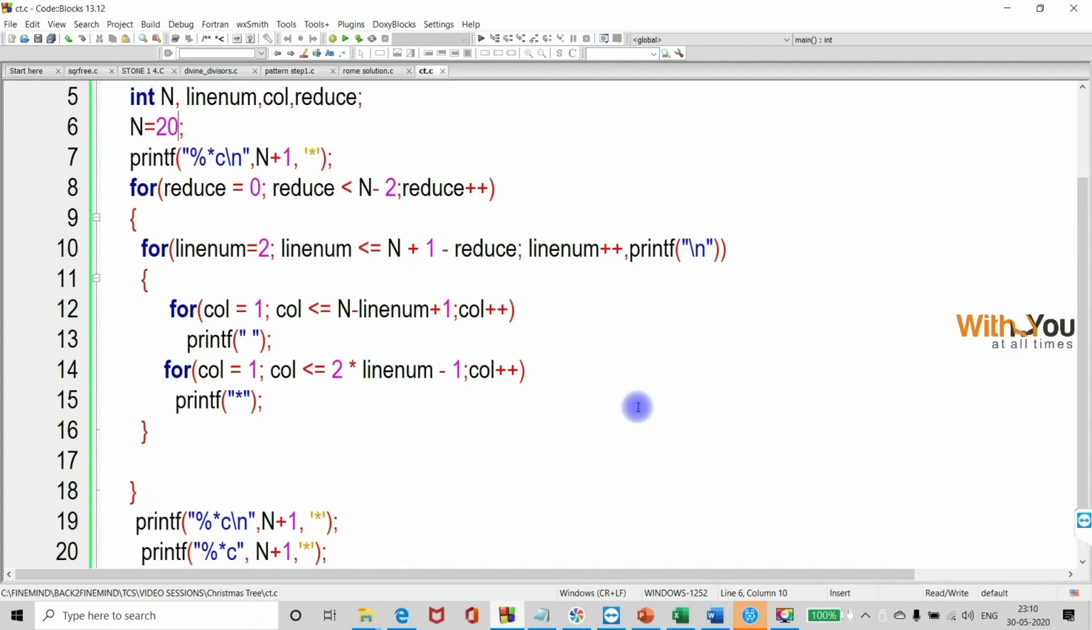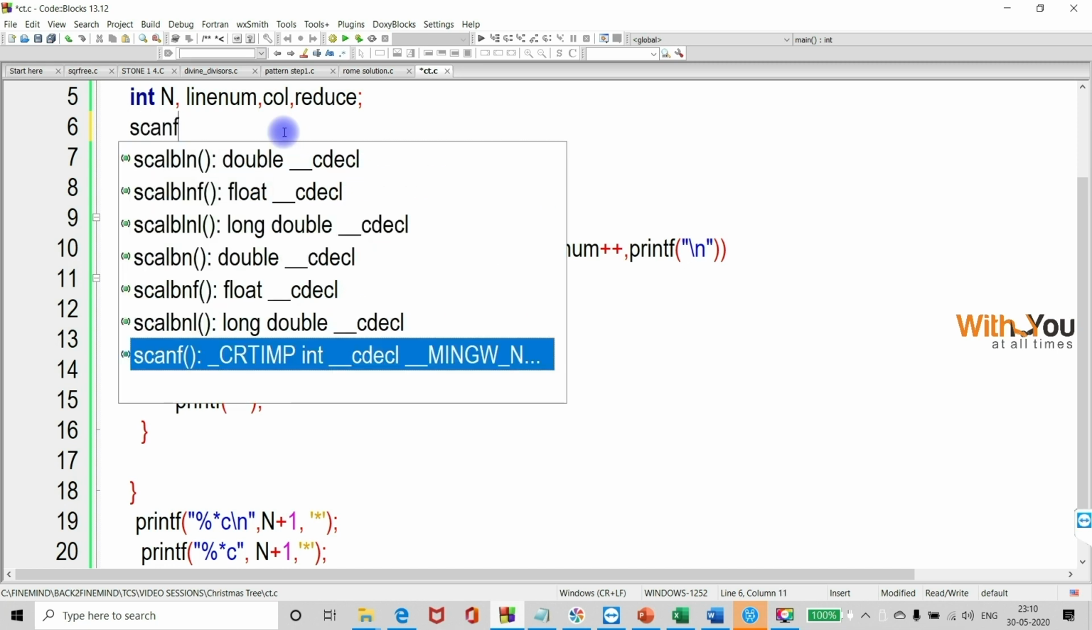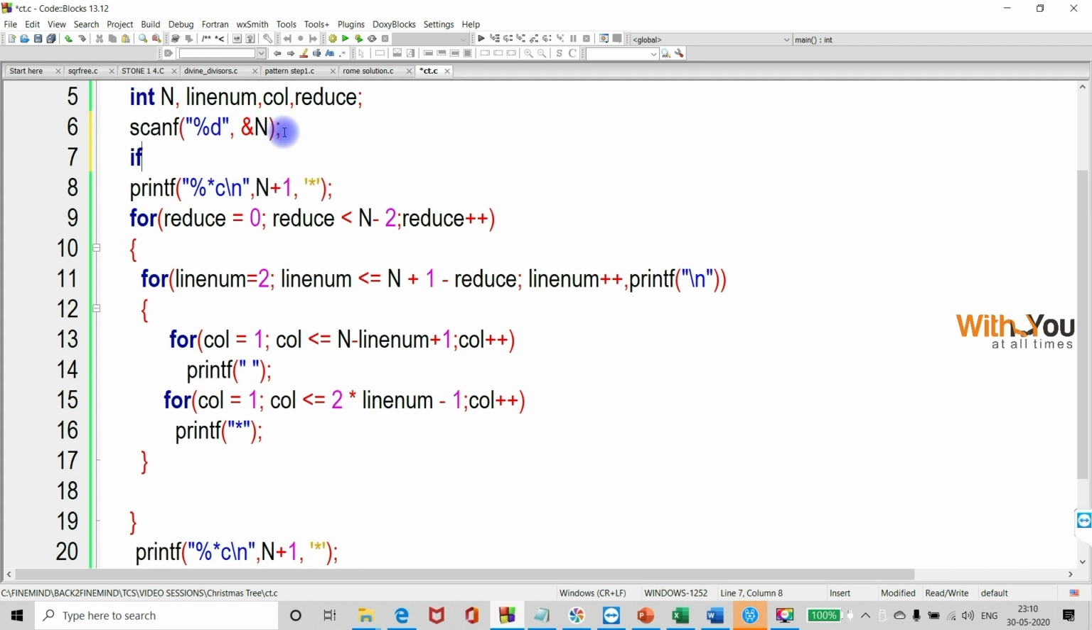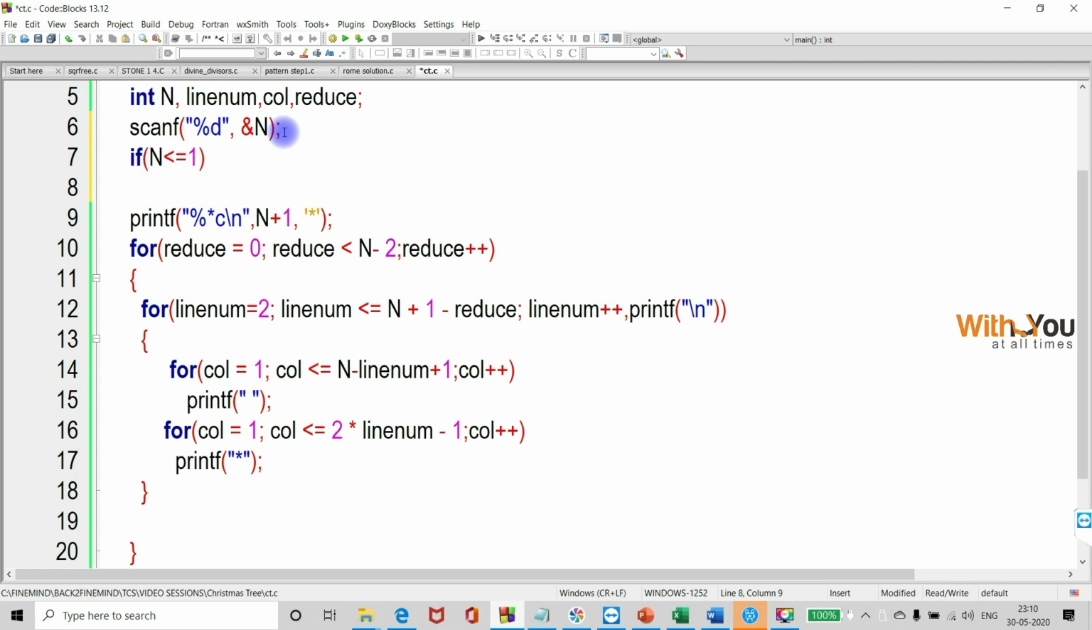What corrections in the code? If the user gives 1, we have to give him a message. If the user gives 20, we have to give him another message. Else, we need to do it. So, let us bring that. Okay, fine. So, let us bring it as scanf %d, comma, address of n. Okay. And then we can just say here, if n is less than or equal to 1, because possibly they may try with 0 also.